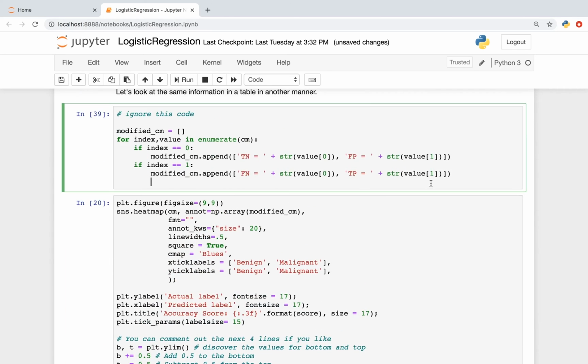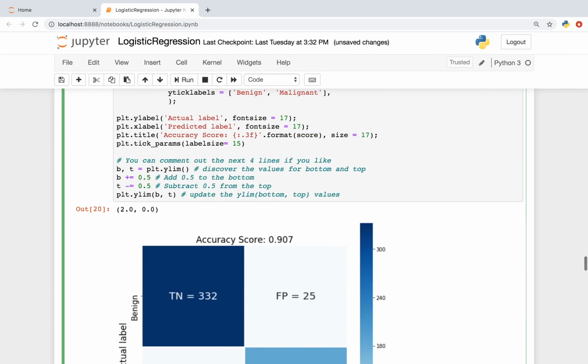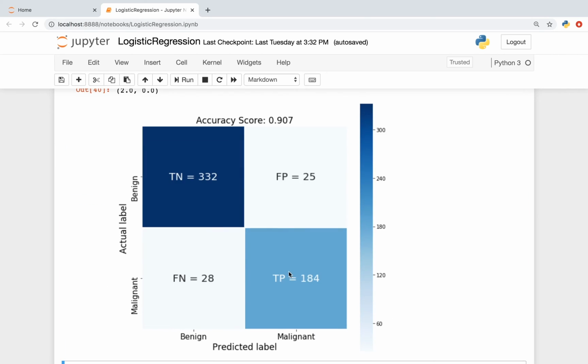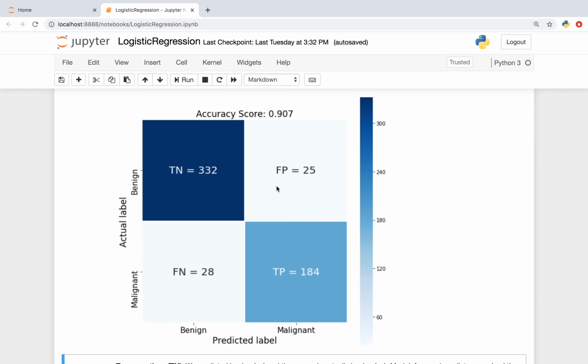Don't worry about what this code is doing. I'm just showing this for demonstrational purposes. When you predict something is true and it's actually true, this is called a true positive. When you predict something is false and it's actually true, this is called a false negative. When you predict something is false and it's actually false, this is called a true negative. When you predict something is true and it's actually false, this is called a false positive.